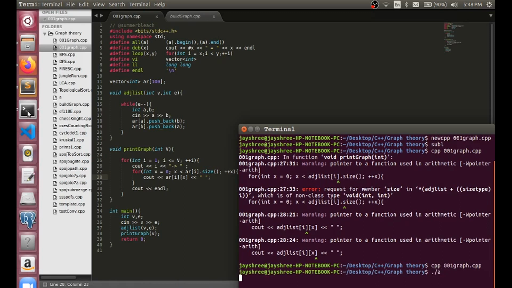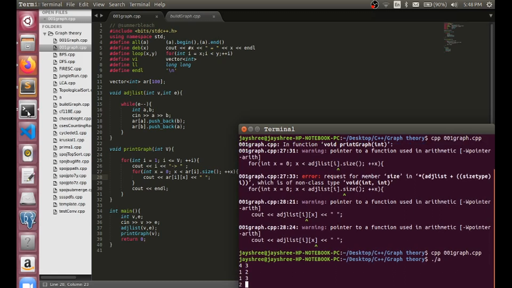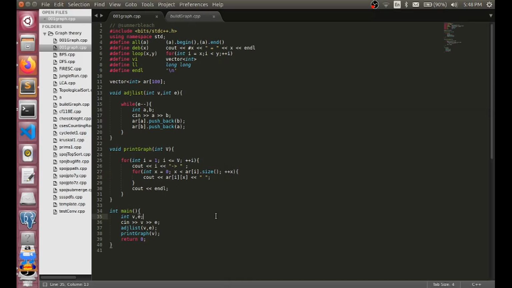So yeah, it's done. Suppose we have 4 vertices and 3 edges. The first graph will have 1 and 2 connected, 1 and 3 connected, and then 2 and 4 connected. So these are the 3 edges. Let us see our list. 1 has 2 and 3, so 1 is connected to 2, 1 is to 3, right? 2 to 4 and 2 to 1, right? 3 to 1, right? And 4 to 2. So that's correct. So our code is working.